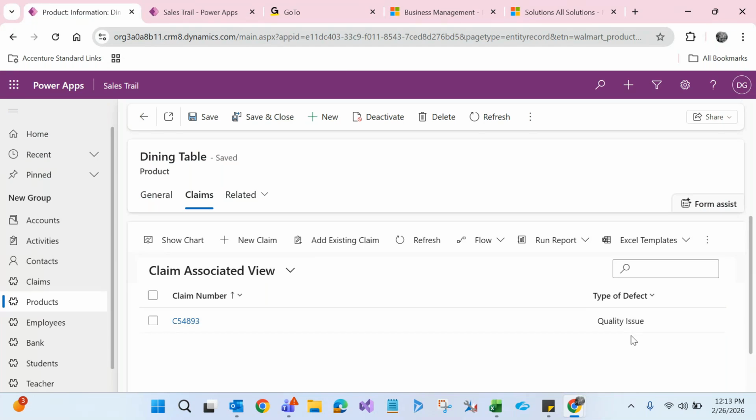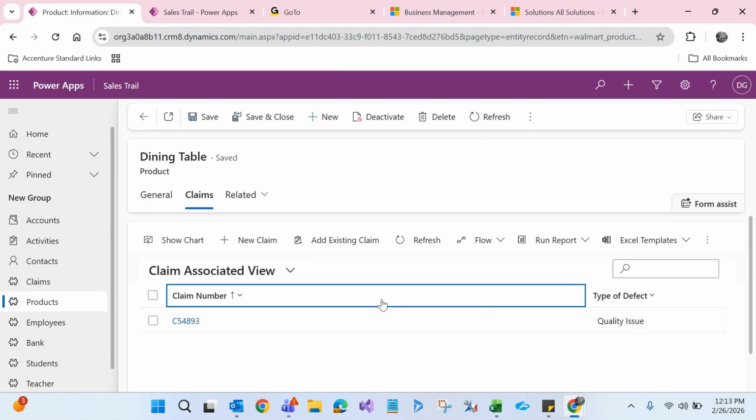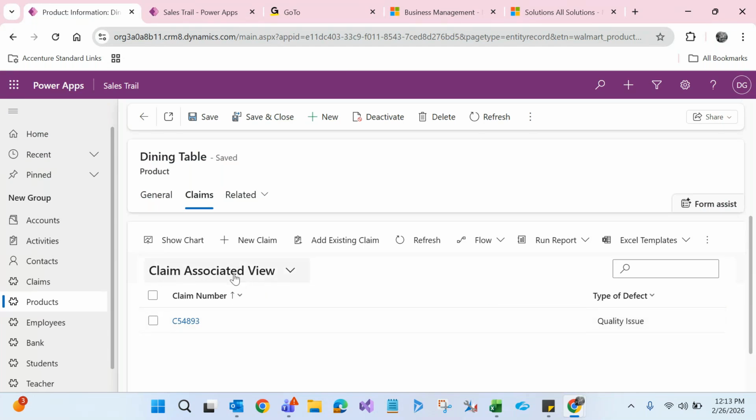So if you want to make any changes, you need to go to this particular view, claim associated view. Okay, associated views can be seen in parent entities. Let's say if you are referring to this particular claim entity on any of the other entity, you can see the claim information under associated view. Okay, this is associated view.